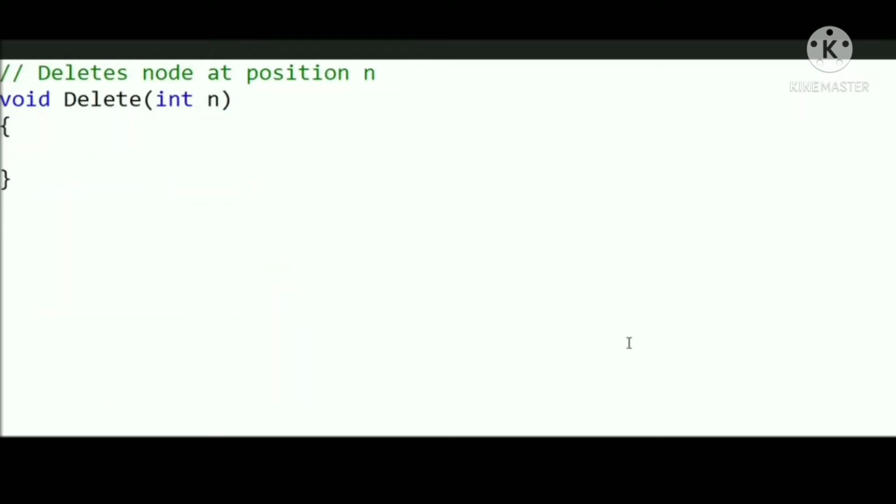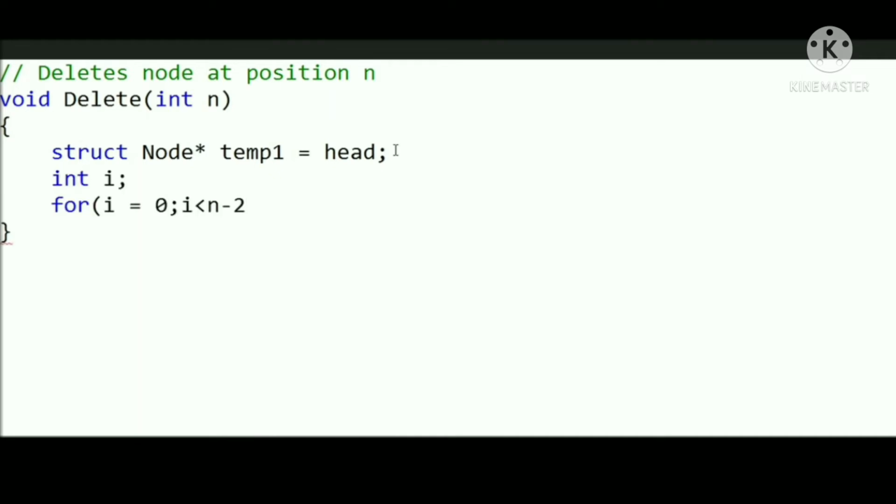Now in my delete function, let's first handle the case when there is a node before the node that we want to delete. So we have an n-1th node. I'll first create a temporary variable, a pointer to node, and point this to head. Using this temporary variable, we will go to the n-1th node. To go to the n-1th node, we will have to run a loop n-2 times, and do something like this: temp1 is equal to temp1 dot next.